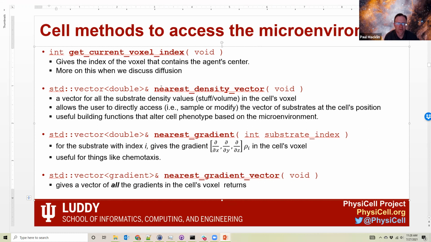There's another thing called nearest density vector. I apologize, as a mathematician, to me, density and concentration are the same thing. It's stuff per volume. So I do not distinguish between them like I probably should. But this will give you a vector saying that in my current voxel, in the microenvironment, I'm going to give you a vector of all the diffusing substrates at my position. And so then you can access oxygen, glucose, or whatever might be in that voxel.